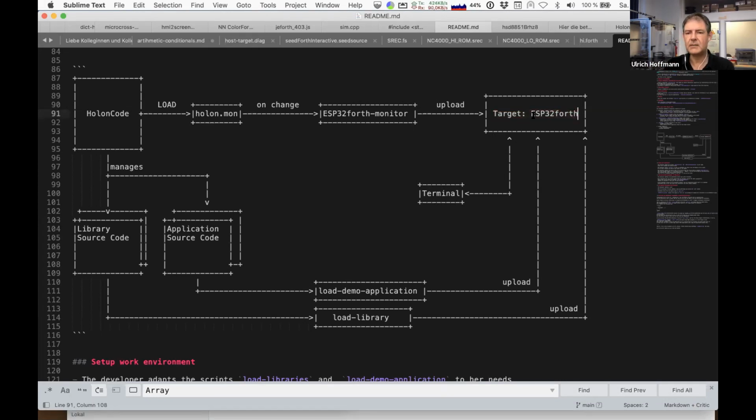And I structured the integration in two parts. One that I called library source code. That's all the definitions of your application that you don't intend to change. So that's not the hot part of the application. And you load this by a script in advance. And maybe you also put this in Flash. So when you reset the ESP32, it's readily available.